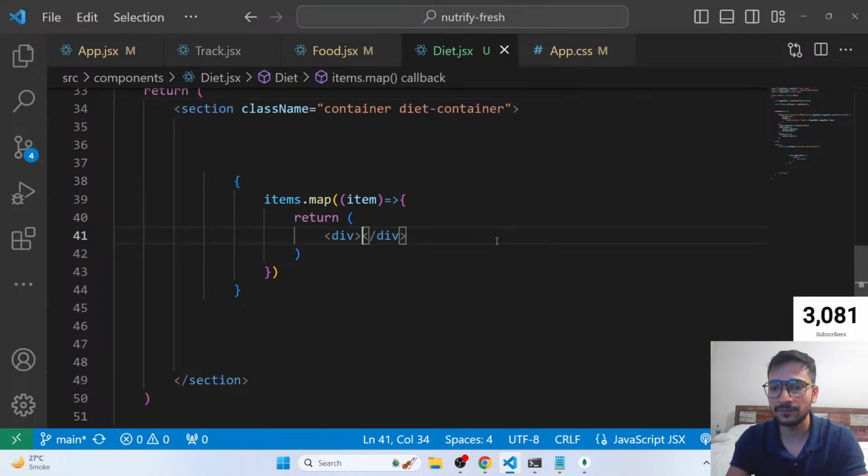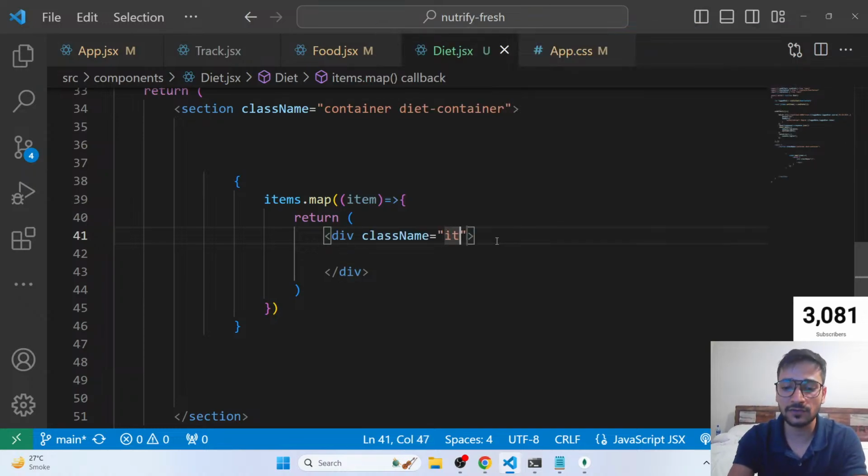So first of all, remove the name. Let's create a proper design. So let's give it a class of item.